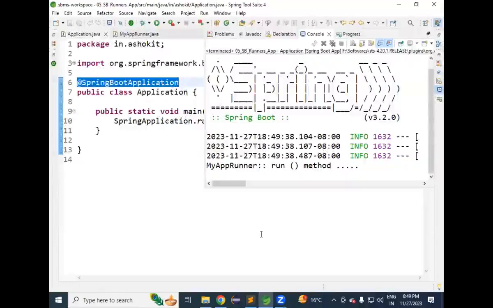Am I calling the runner, or is it getting called automatically? I am not calling the runner. Who is calling? The IOC container by using the run method. The run method is calling the runner.